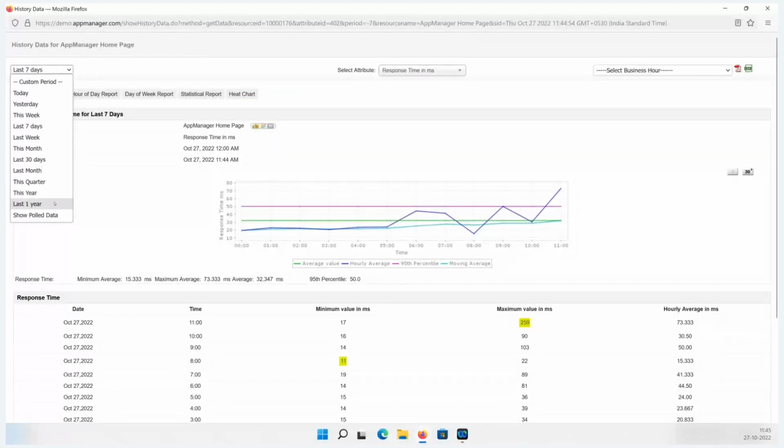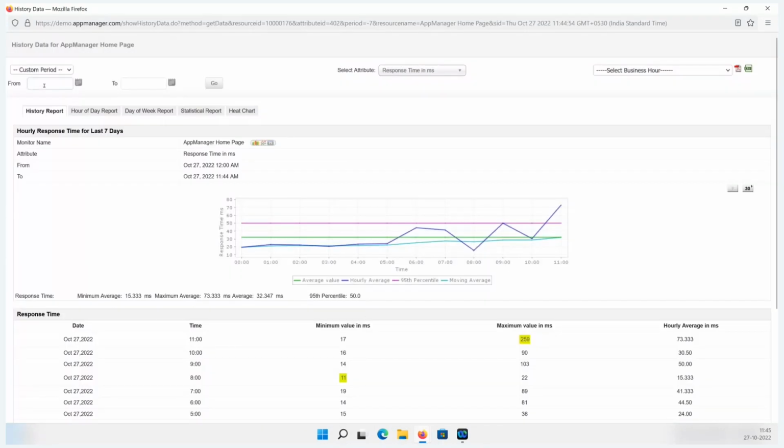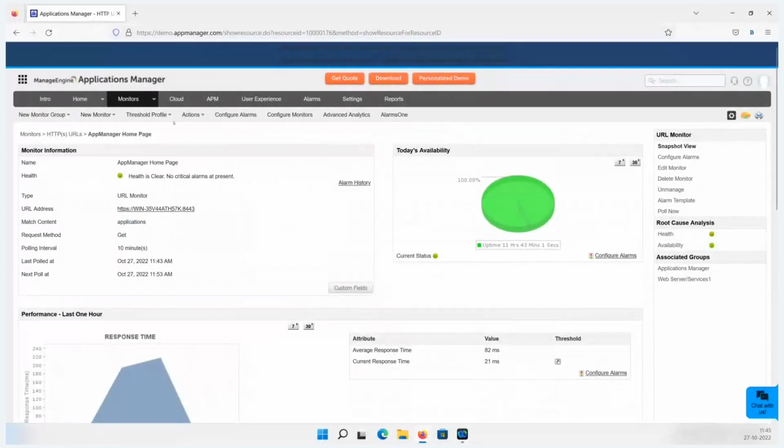You also have an option where you have a custom time period. For example, I wanted a report for my URL response time from yesterday this time to today this time. Accordingly, I'll give the custom time period option, give the start and the to time and click on go, so that I can fetch this complete report in PDF or CSV format. So these are some of the options that we have. Now let's quickly get into the next topic.